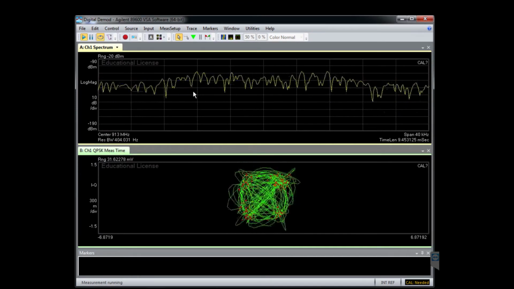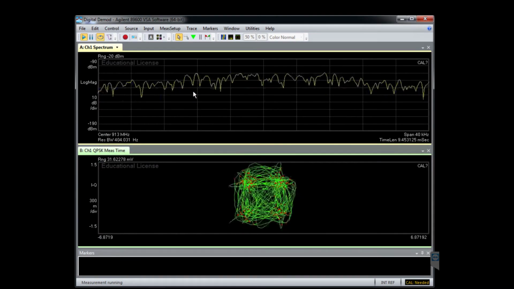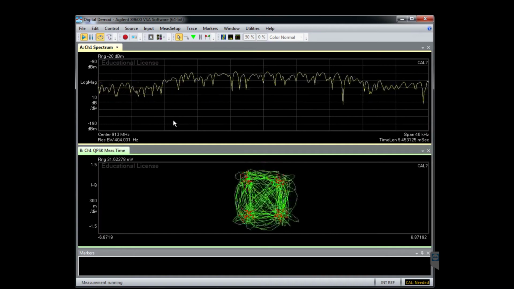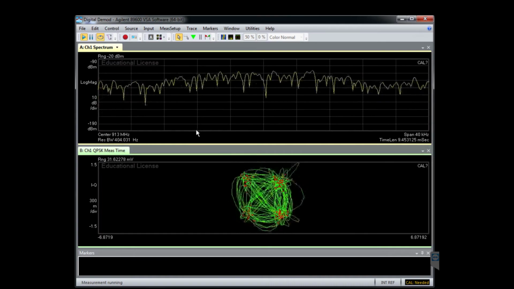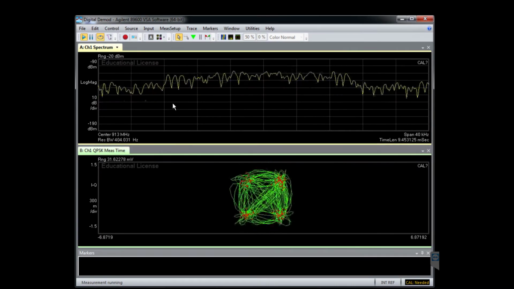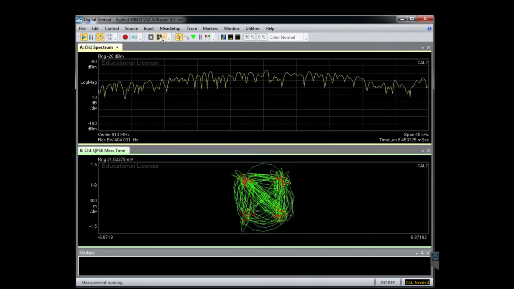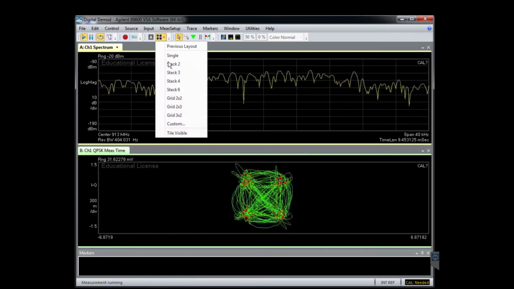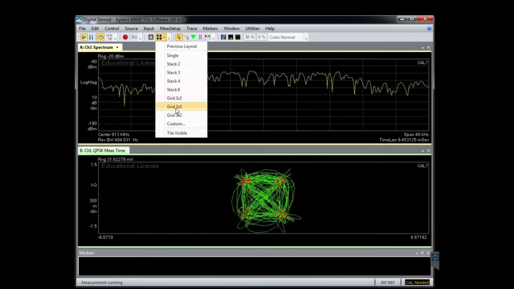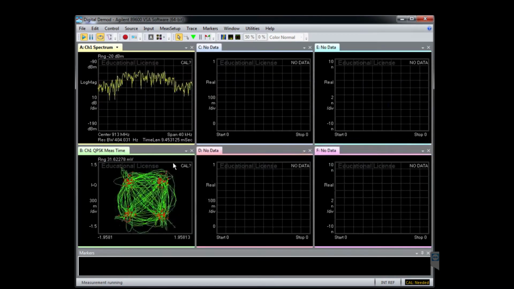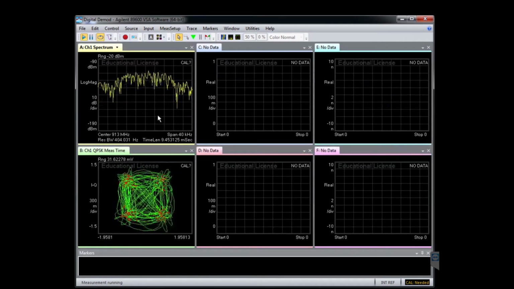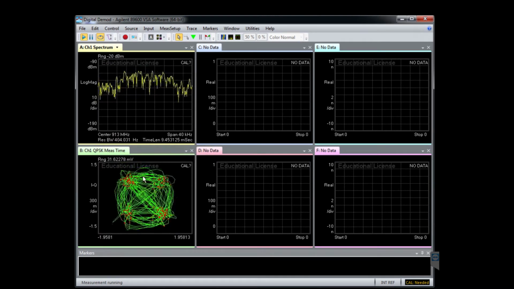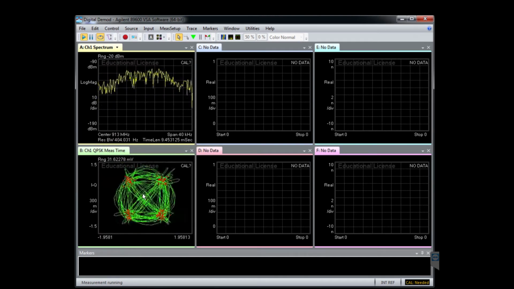In the manual, we are required to observe 6 different tools, or 5. So to do that, we have to partition this screen into a 2 by 3 grid, which you can do from here, the trace layout option. We go to the grid 2 times 3. So here we have the spectrum shown, and here we have the polar diagram shown.